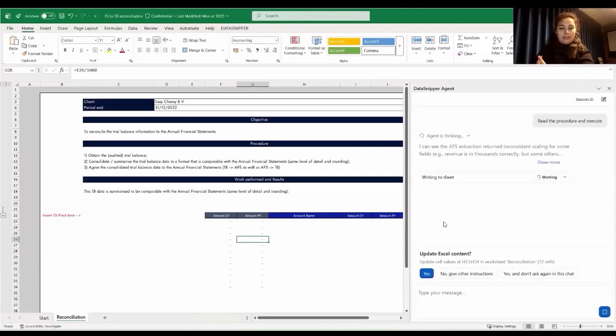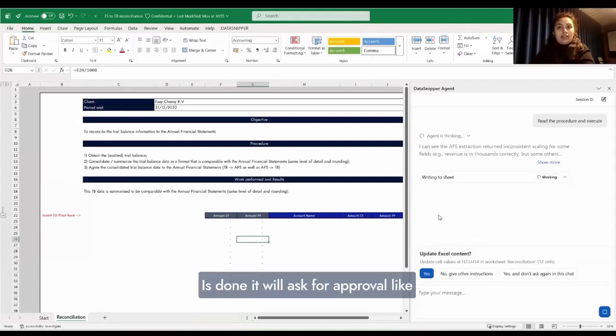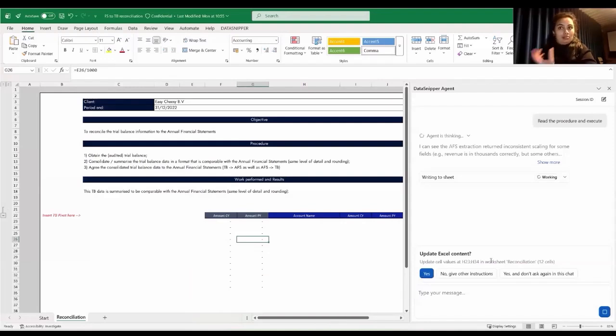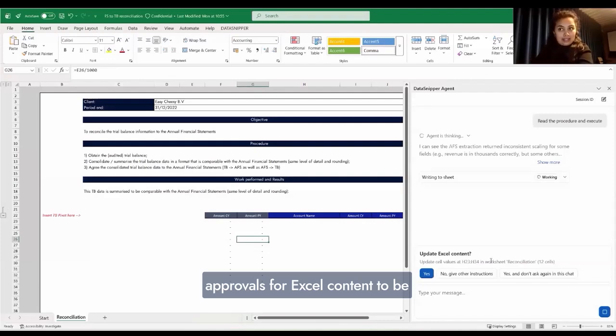Perfect. Once the processing is done, it will ask for our approval in order to update this Excel content to our Excel workbook. We do have three options. You can just say yes, specifically for this Excel content, or you can give any other instructions if you have any, or you can also say yes for all the upcoming approvals for Excel content that needs to be updated to our workbook.